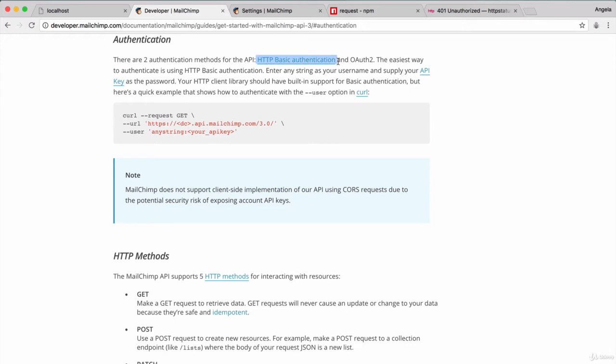One is basic authentication and the other one is OAuth 2. Now, we're going to talk about OAuth in later modules because it's a complicated beast. But luckily, we can also use the basic authentication, and it's going to be more than sufficient for our needs. So MailChimp says that you can enter any string as your username and supply your API key as the password, and that your HTTP client library should have built-in support for basic authentication. And this is an example of how you can authenticate yourself using curl. In our case, we're using request.